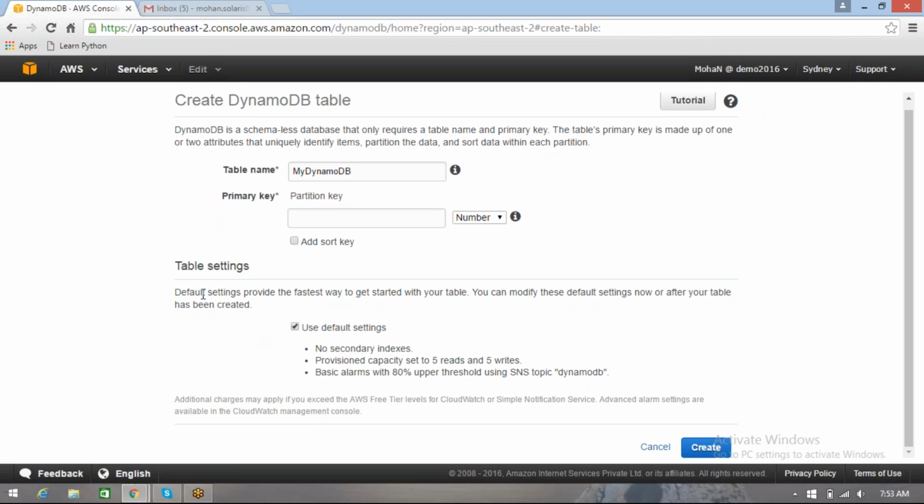See the table default settings provided here, just go through this. DynamoDB is a schema-less database that only requires a table name and primary key. The table's primary key is made up of one or two attributes that uniquely identify items. With that, the tables are differentiated, like this table belongs to that, or this table is created for this. It creates a partition of data and sorts data within each partition.